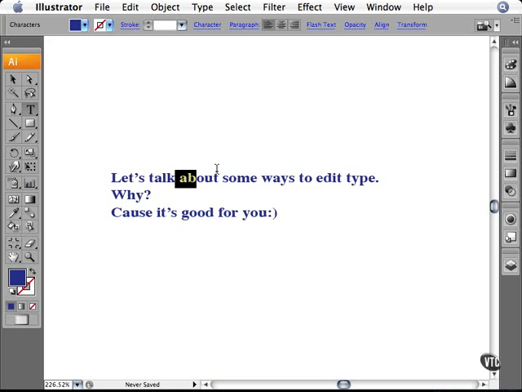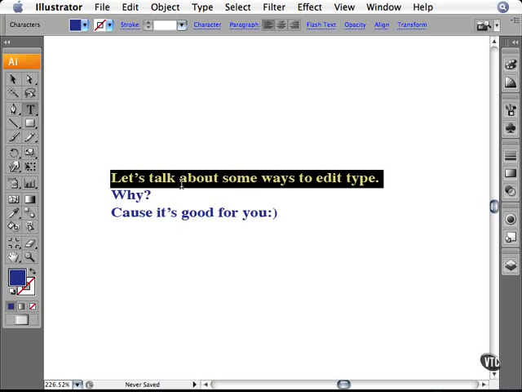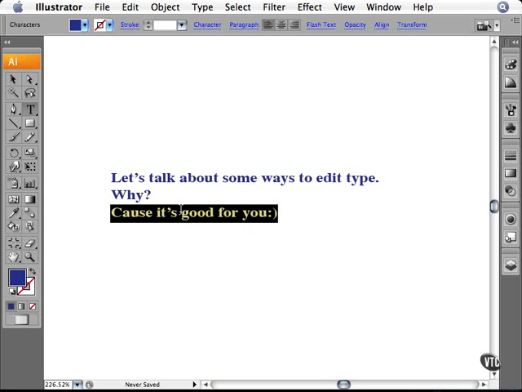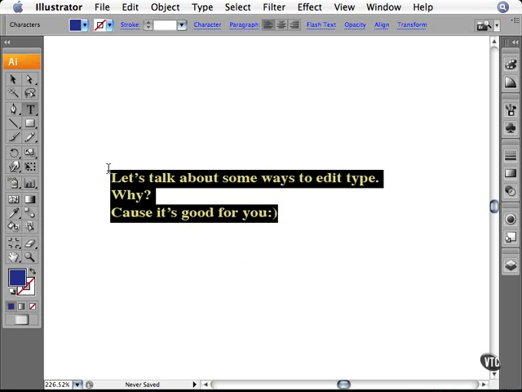To select one word, double click on it. To select an entire sentence, triple click on it. To select an entire paragraph, or more than one group of sentences, click and drag your mouse to grab everything.